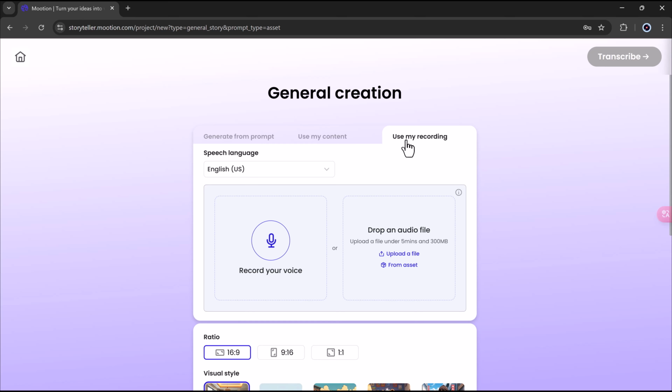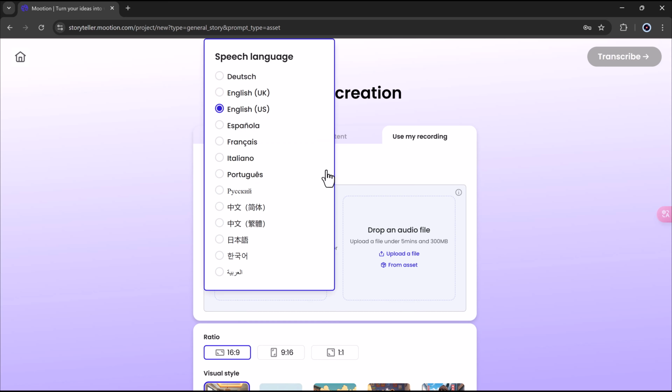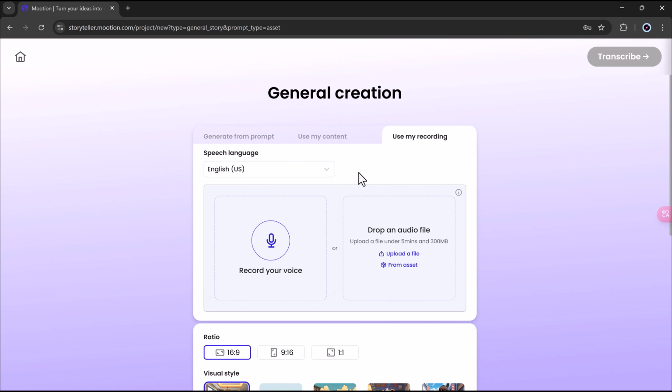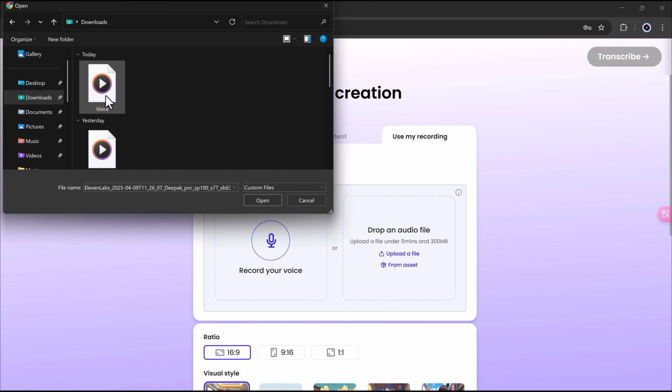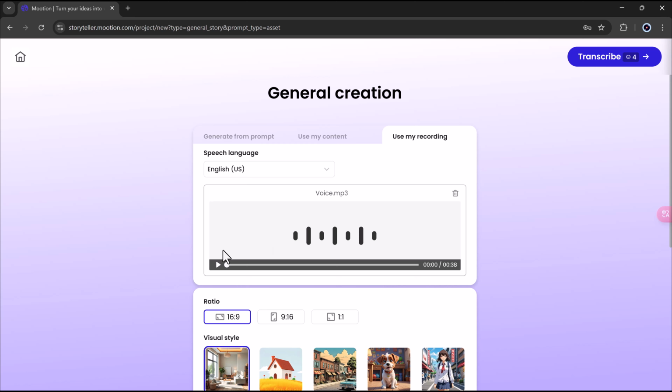In this option, you can create a journal entry using your own voice. Just pick a speech language of your choice from a list that includes Hindi, English, Japanese, Korean, and more. Once you've chosen your language, you can either record your voice directly through the platform or drag and drop an existing audio file from your device. Let's try uploading an audio file this time.